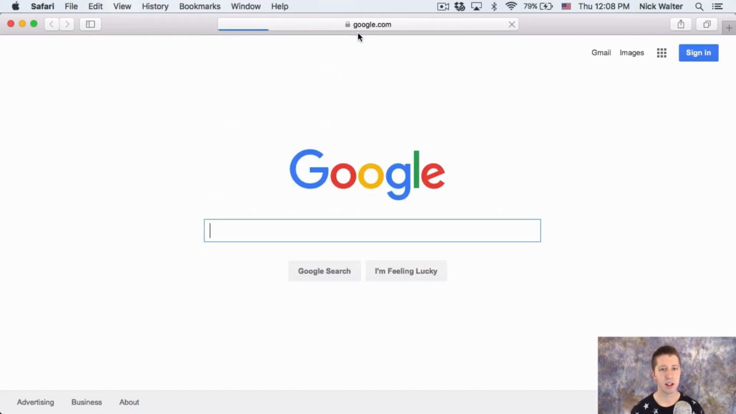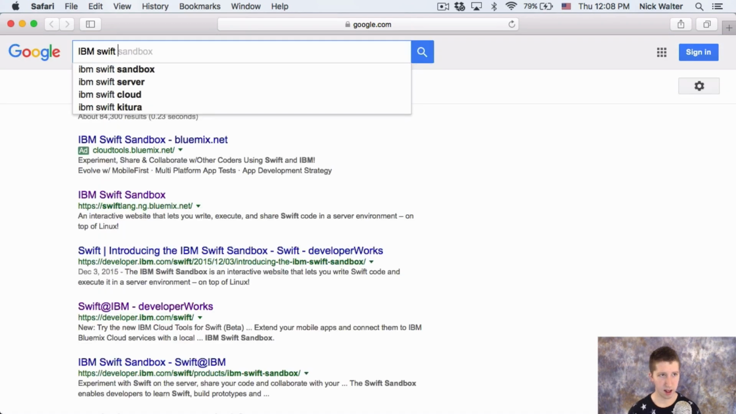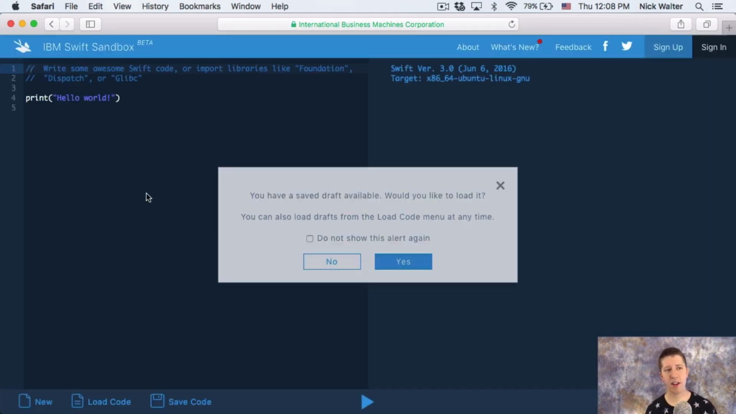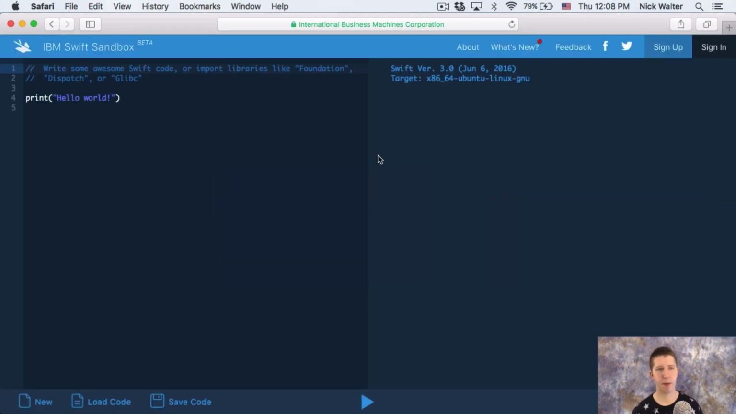So come on, Google. There we go. Search IBM Swift Sandbox, okay? You should get some link like this, swiftlang.ng.bluemix. Go ahead and click on this, and you can see this is basically a place where you can type some Swift code.